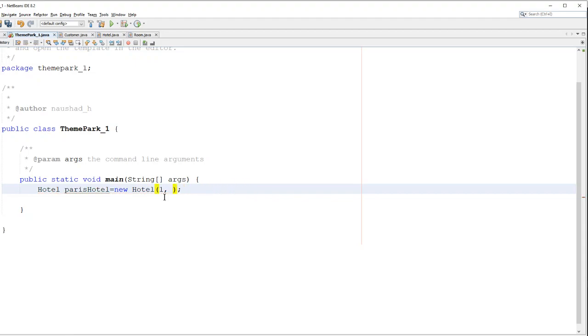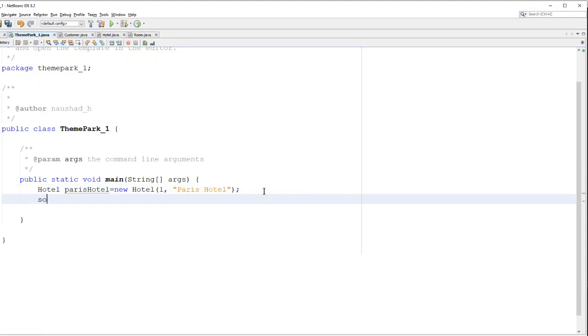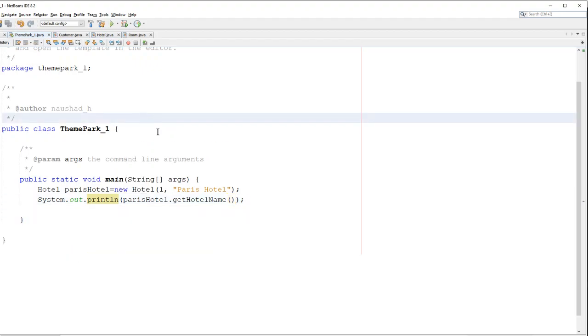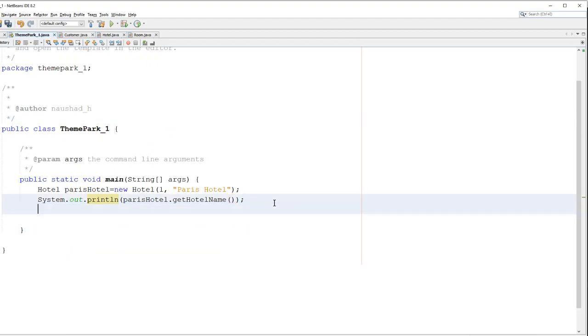So Paris Hotel. You can have a space if you want, right? Because it's a string. Now you can easily print the details and see whether it works. Let's say Paris Hotel dot getHotelName. See if it works. See? There is Paris Hotel.